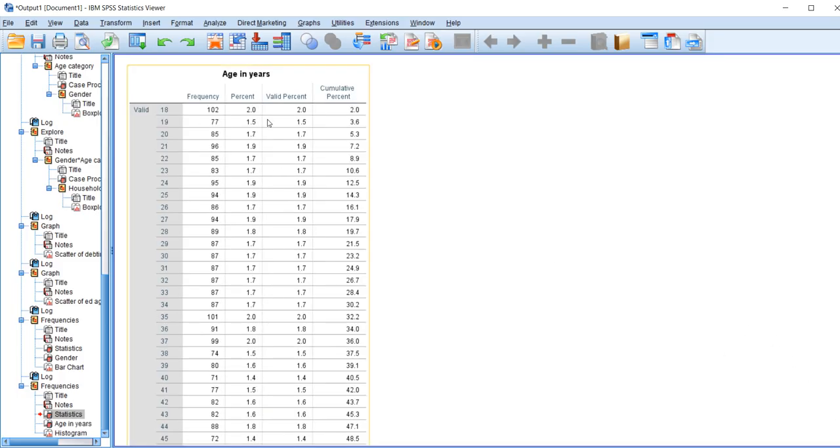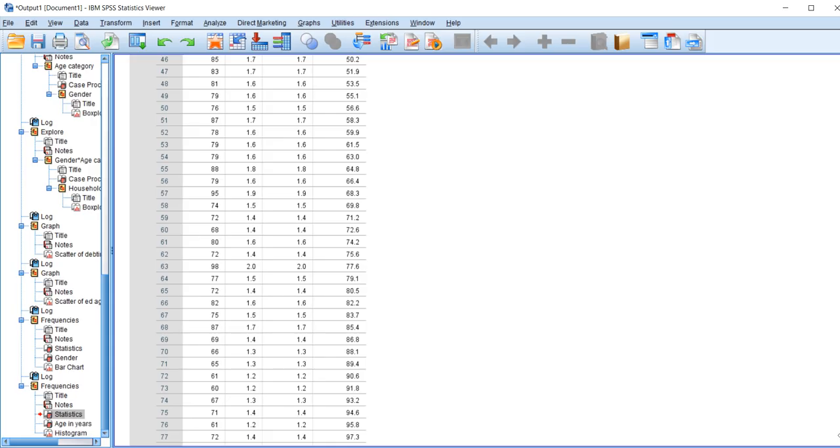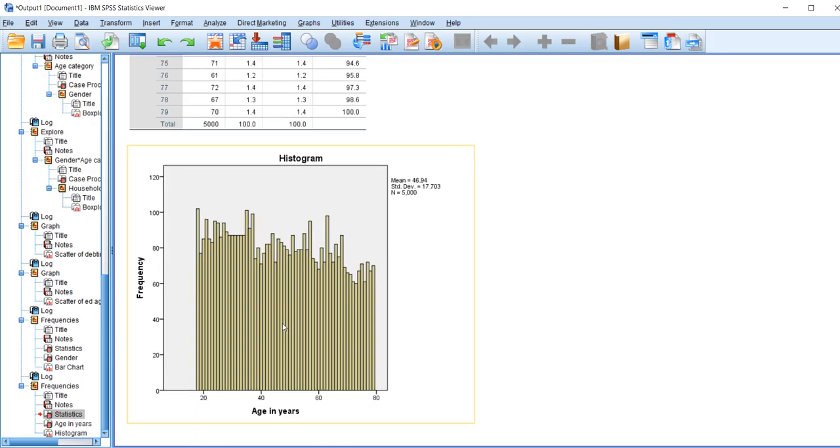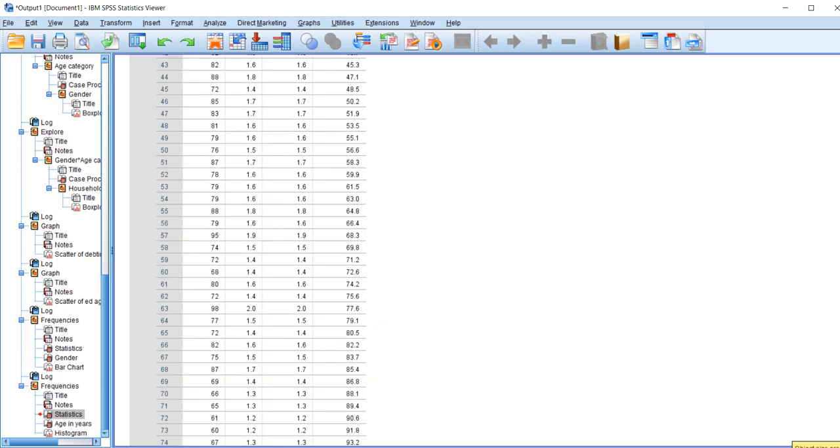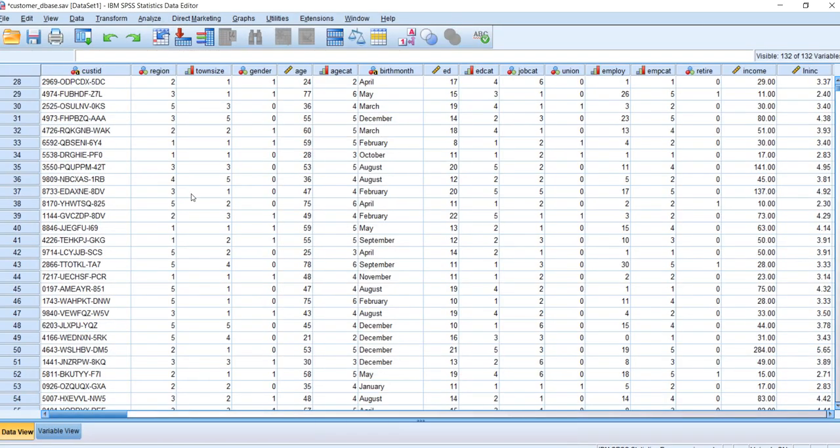Now this is the frequency distribution, but this frequency distribution is for discrete variables, discrete age. There is no categorical age here, and that's the histogram for all ages. This is the mean, and standard deviation is also given, and this is the total sample size, age in years. That's how you can get these graphs. Now I'll show you the same for categorical data, because we have categorical age.